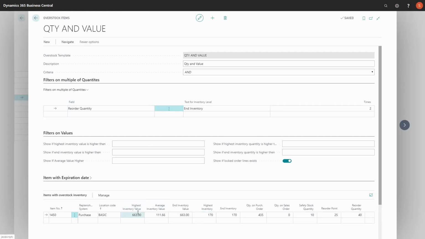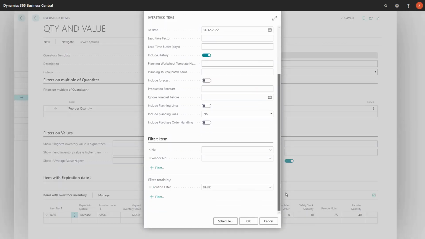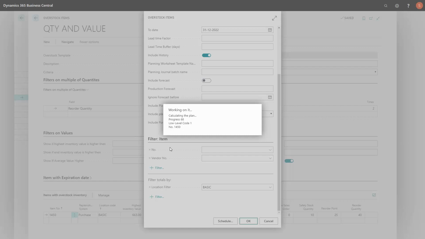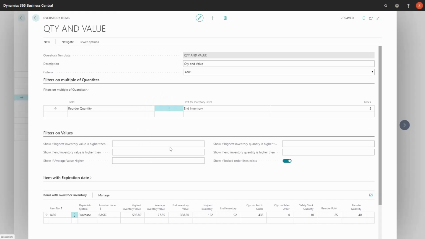So now you can see we only have one item, number 1450, and the end inventory is as much as 170, even though the reorder point is only 25 and the reorder quantity 40. And if we try to run it again, including planning lines, and this is because I know I have lines in my planning worksheet because I've done an MRP planning, it's still only this item being critical, but the end inventory is now 92, again with a reorder point of 25 and a reorder quantity of 40, which is quite high.